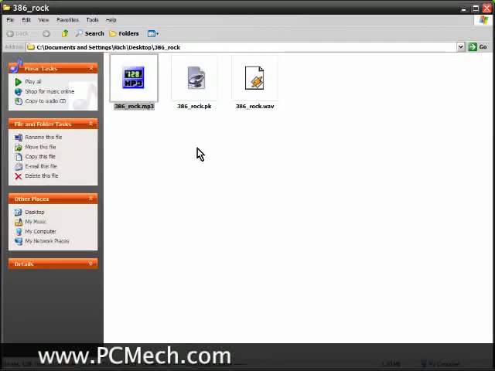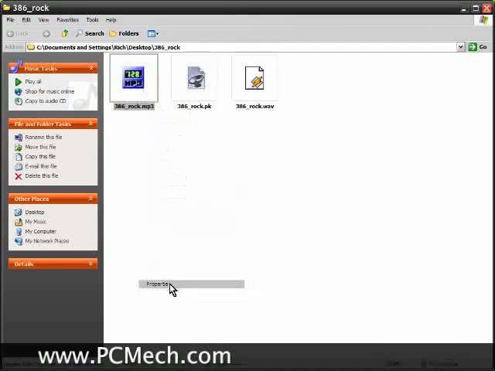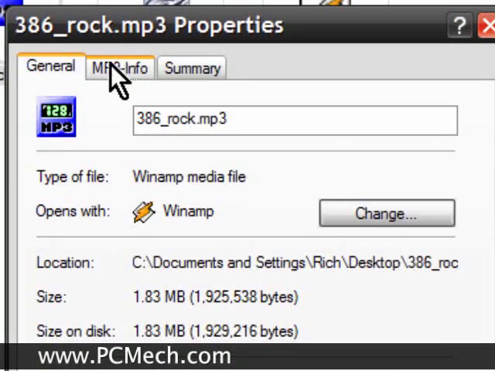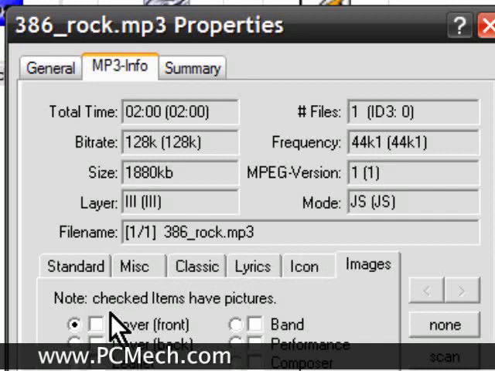You'll need an extension called MP3 Info, which I will have provided as a link on the PCMag.com article. For any MP3, you just right click and go to Properties, and then you'll have a new tab that says MP3 Info. Here you go to the tab called Images. You can put other information in here if you want to, but I just go to Images. This is where you can put in your album art.